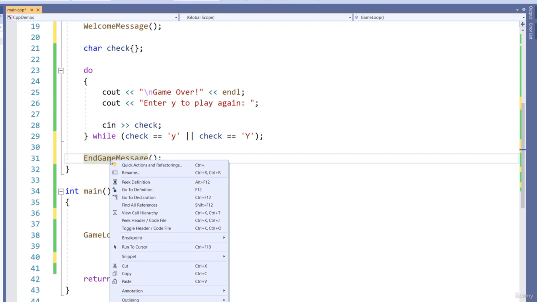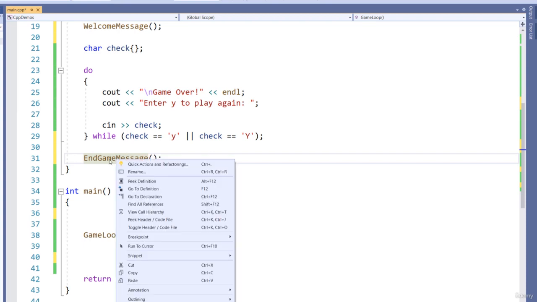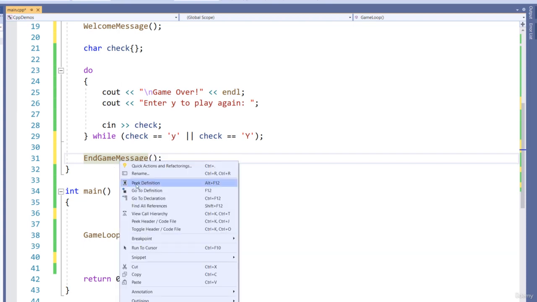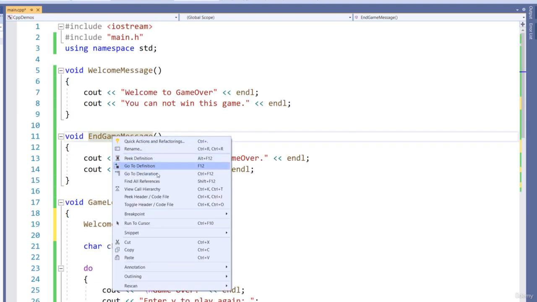You can right click on here. Then once again you can pick definition. You can see the functionality right here, so you don't have to go and scroll to it. You can also right click on it and then go to the definition. So another shortcut, and you will notice the shortcuts in here. So go to definition, go to declaration.